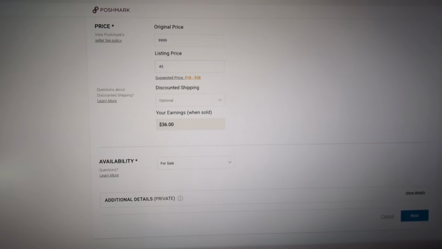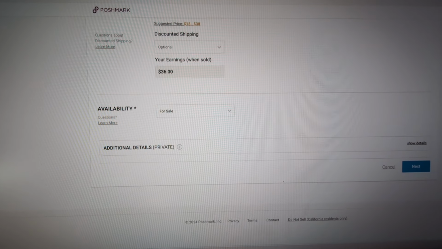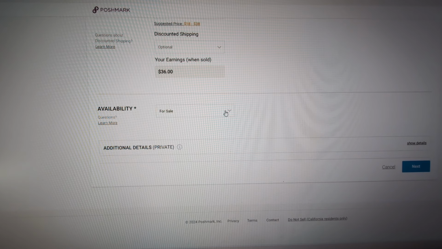Okay, so this is the part that I want to show you. Roxy, stop. So availability, this is where it gets cool. Where it says for sale, you're going to click on this little arrow right here. Oh, am I staying? Hopefully I'm not all blurry. Okay, click on the arrow.